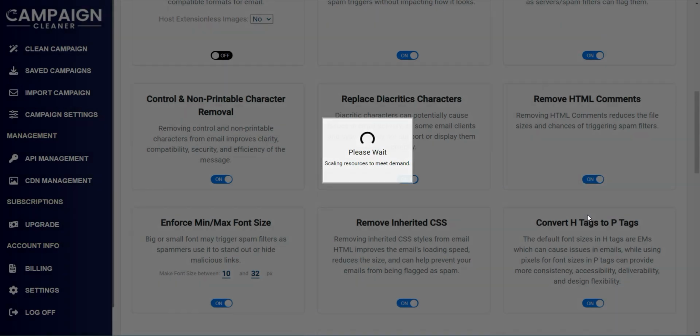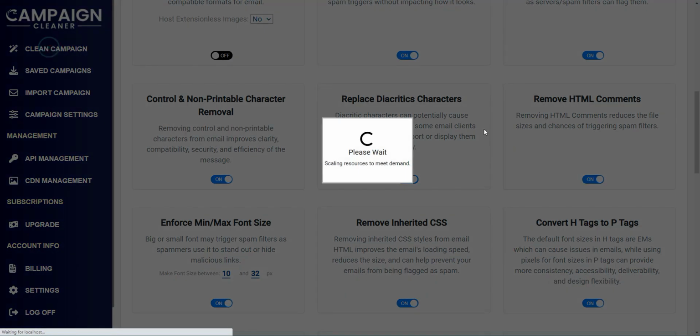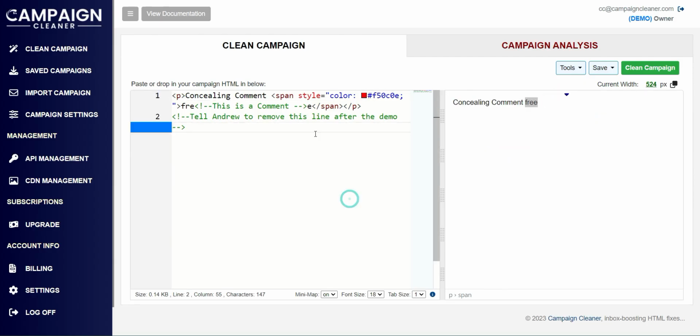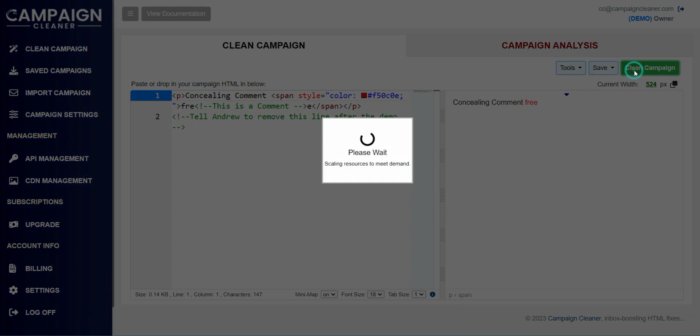Now we'll dive into a practical example in Clean Campaign, where I've preloaded an email for demonstration. Here, you'll notice a comment attempting to hide the word "free." This is a typical way comments might inadvertently set off spam filters. Now, with the HTML comment removal turned on in the settings, let's run Clean Campaign again. And there we have it, the comment is successfully removed.